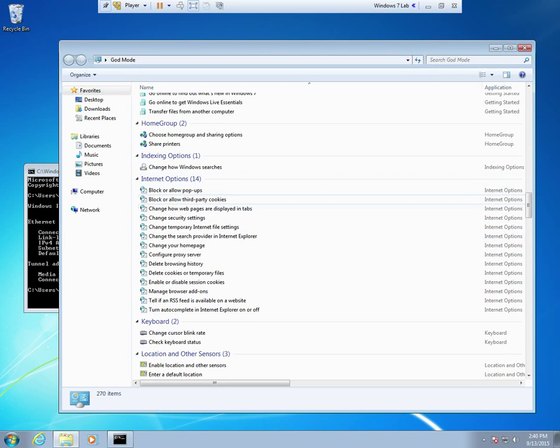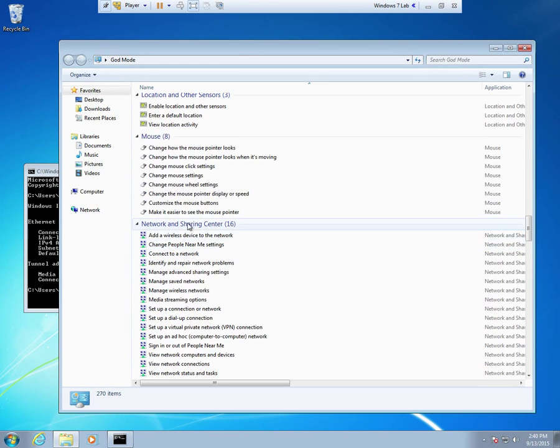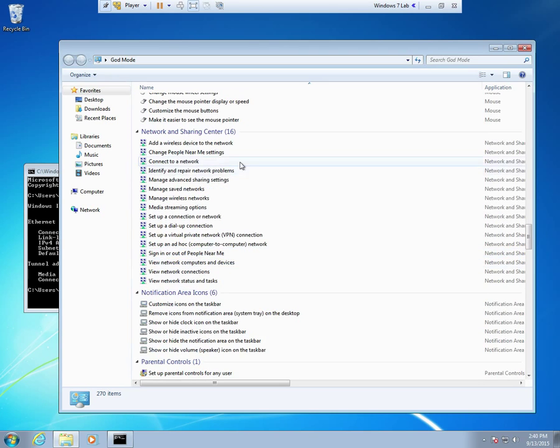However, there is a lot of internet options, and there are some really good network settings down here. Connect to a network, manage wireless networks, set up a connection, view network computers and devices. So there's some really good networking tools in the God mode folder if you have one of those.